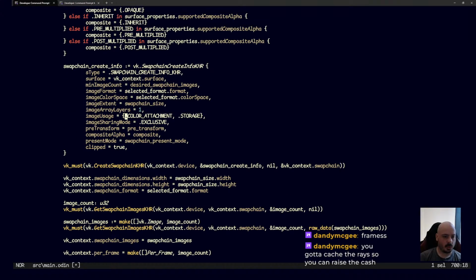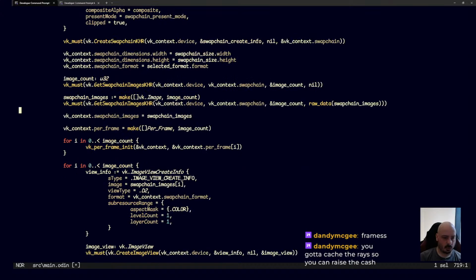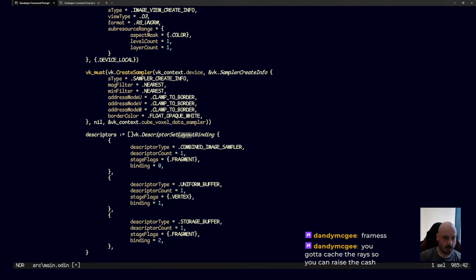Create image. No, this is swap chain create info, not the image create info. Where's the image create info? So it looks like this, and you've got the usage. But it's not about the usage, it's about the layout.